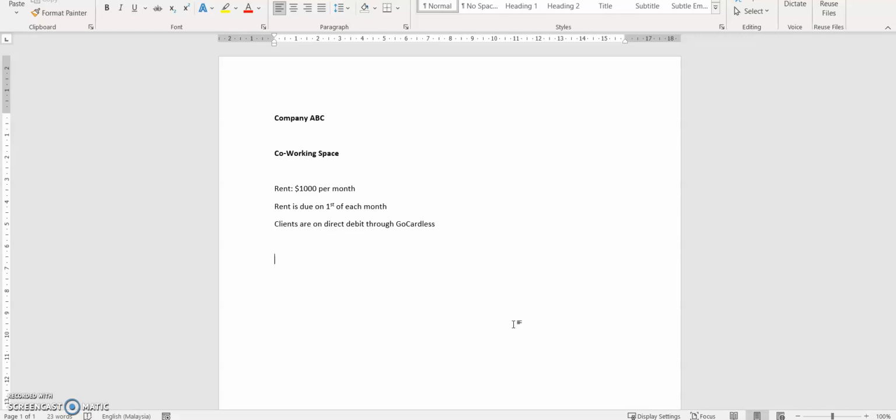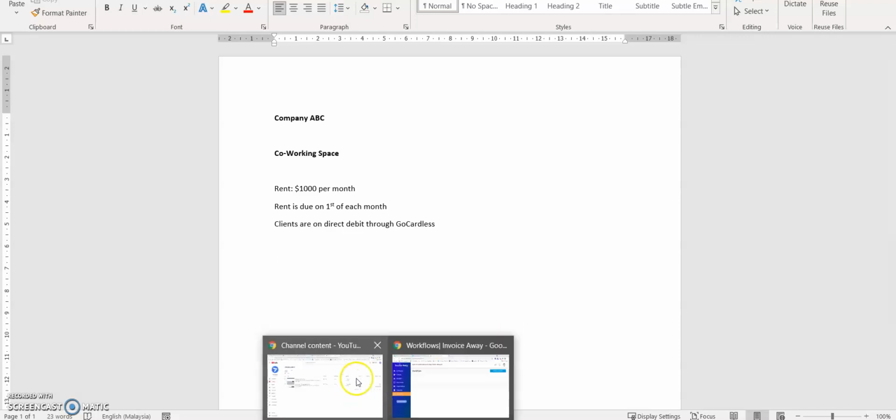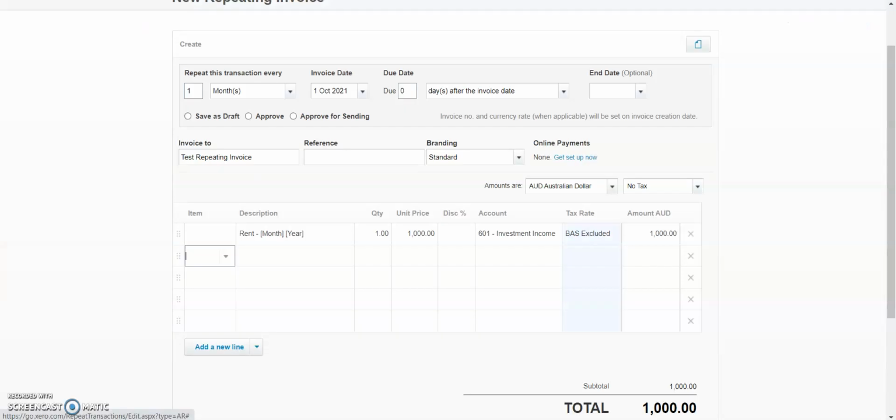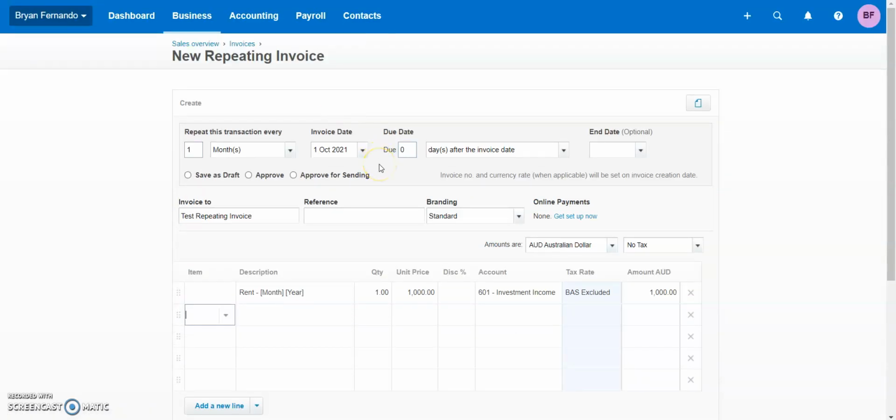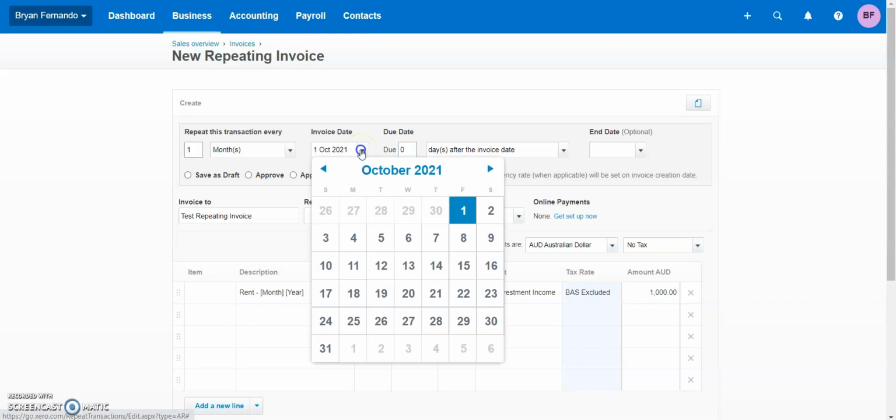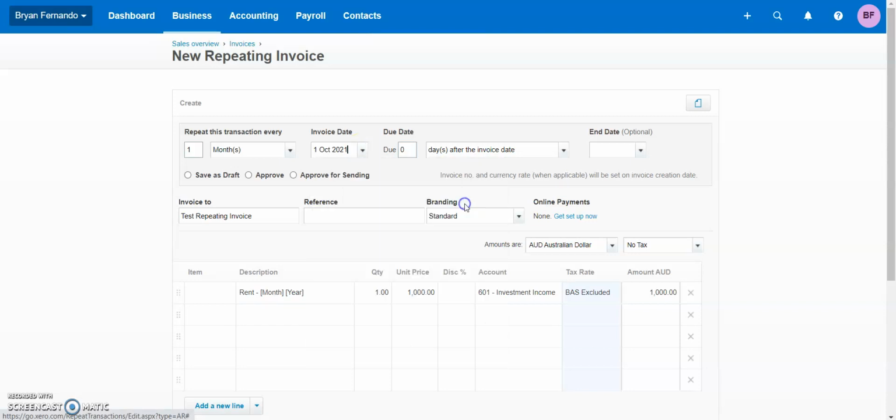Now, at the moment, the way we would normally create these invoices in Xero is, I'll just jump over here into Xero. This is what the typical invoice setup would be, where we're repeating an invoice every month. We're setting it up for the first of that month. In this case, our current month is September, so I want to set it up for next month, which is the 1st of October 2021.